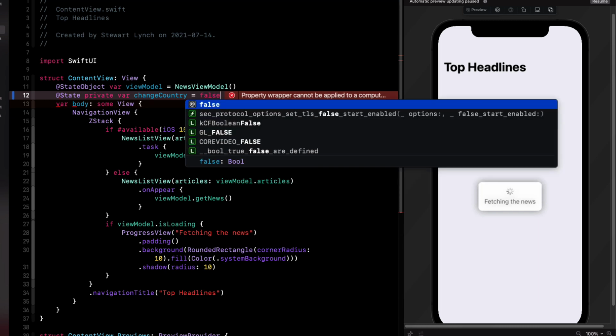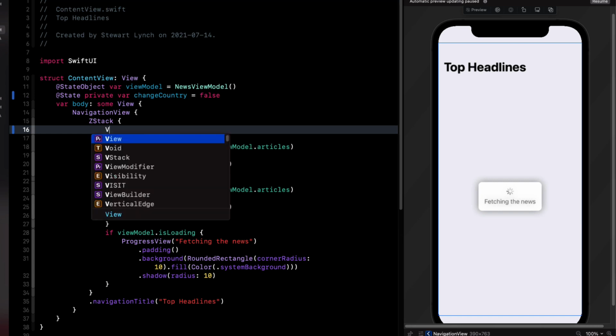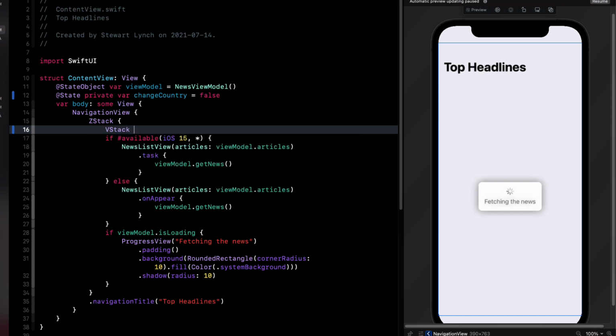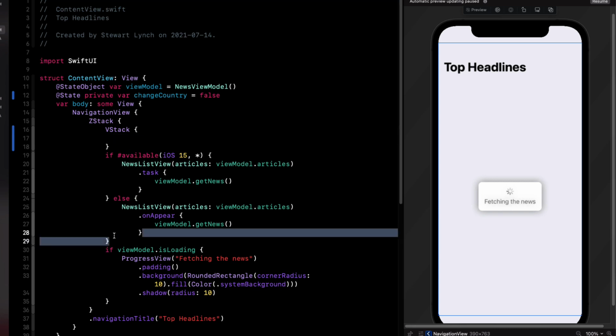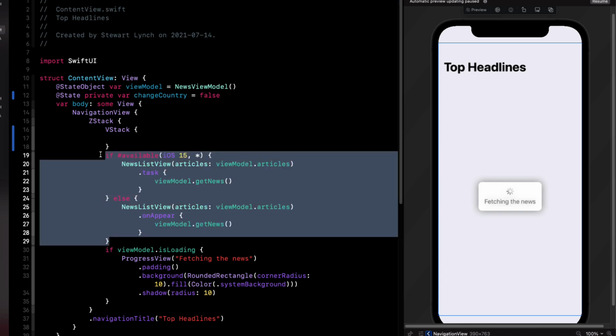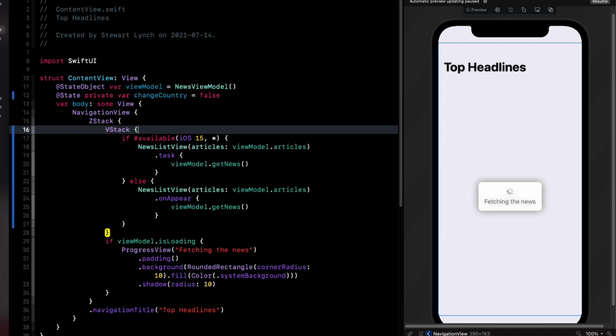Next, as we want this to be available for both iOS 14 and 15, we can create our current selection and button at the top before we present our list. So within the ZStack, embed both of our news list views within a VStack, a vertical stack. Then, as the first item in the VStack, we'll create a check first to see if the view is not being loaded.